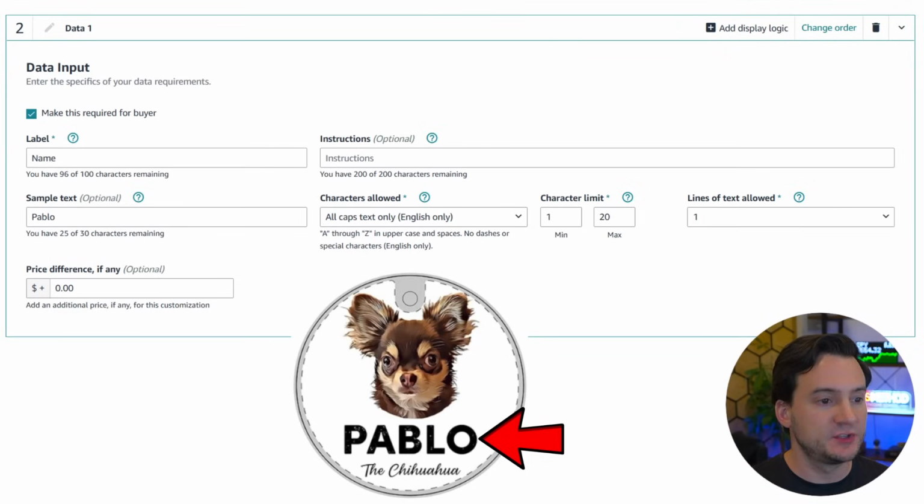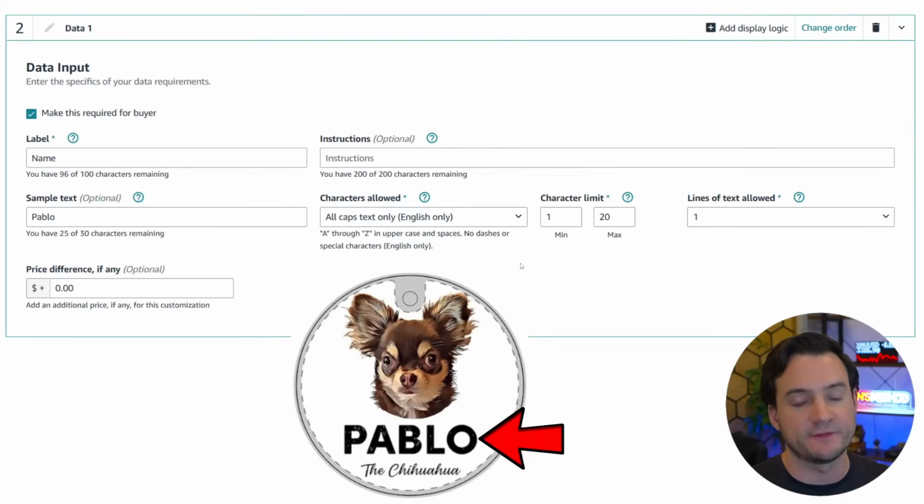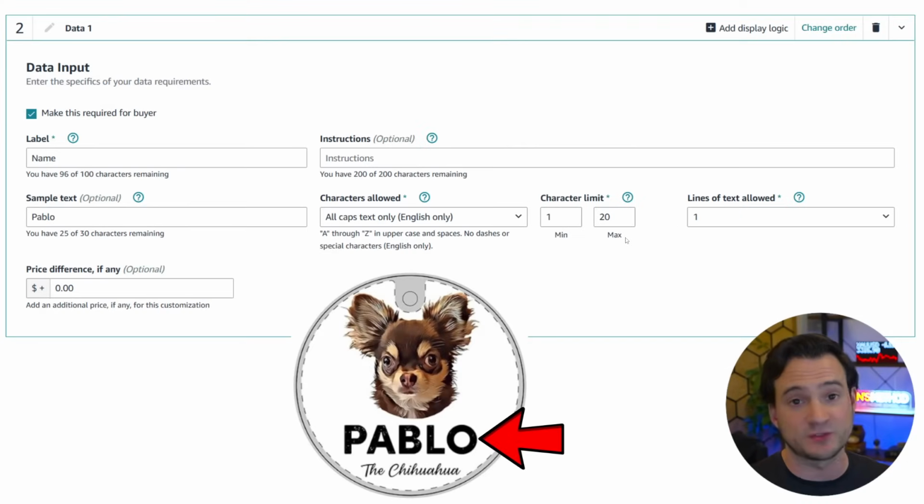I also decided, under characters allowed, to do all caps text only, because I am going to force it to all caps and it's going to be text only. I set the character limit to 1 character minimum, 20 character max, because I only have so much room on this ornament. Lines of text allowed, I kept as the default 1.